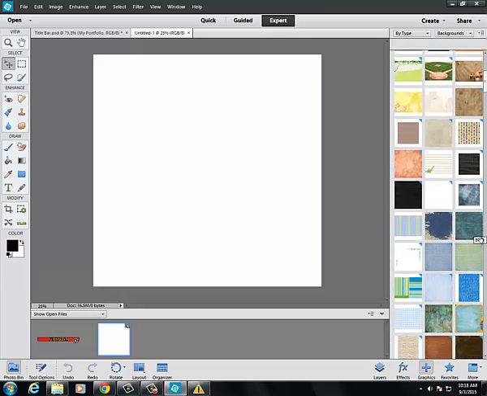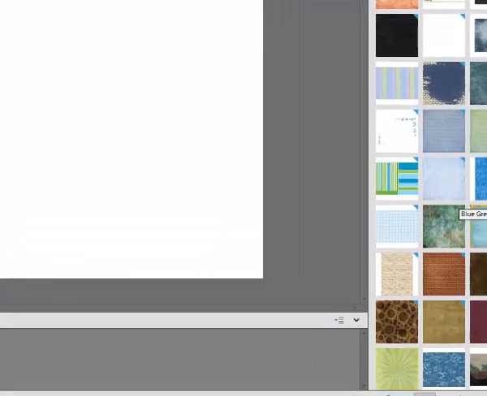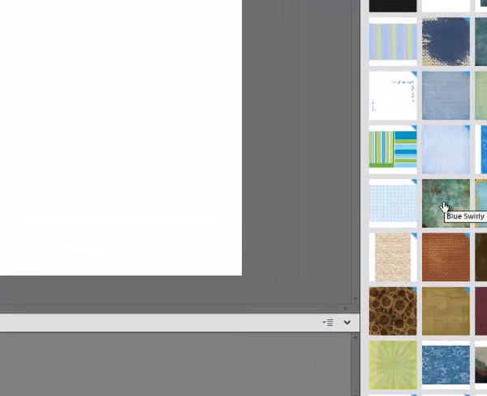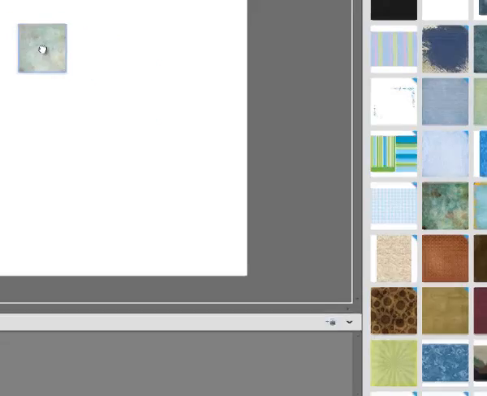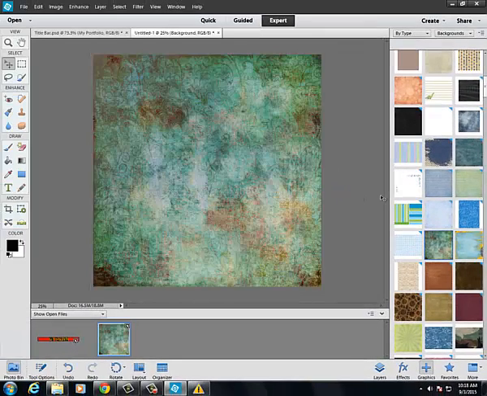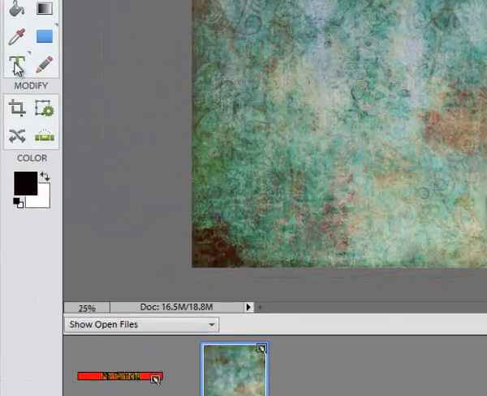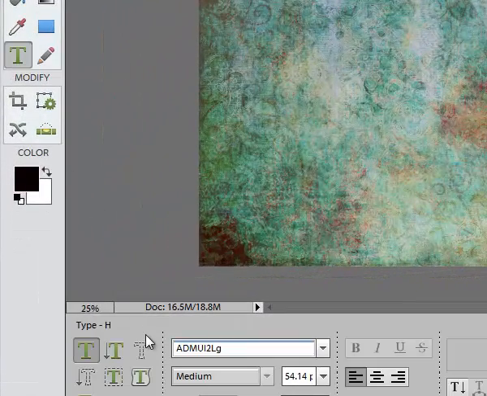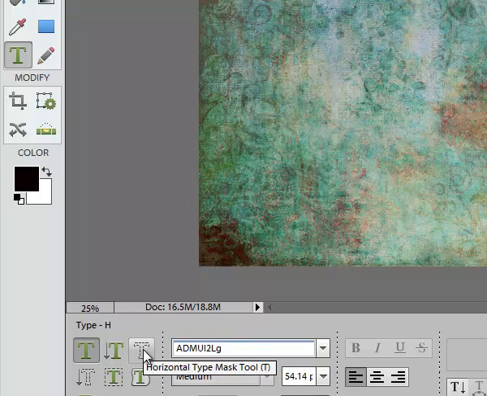So let me go pick some kind of a neat kind of background here. Maybe this looks kind of cool. Let's see if this one works. Remember, some of them don't load in the program we have here at school. This looks like it's going to work. Cool. All right, I kind of like that. That's kind of interesting. It's neat. So now I'm going to go over here to my text tool, and I'm going to switch to the horizontal typing mask tool.